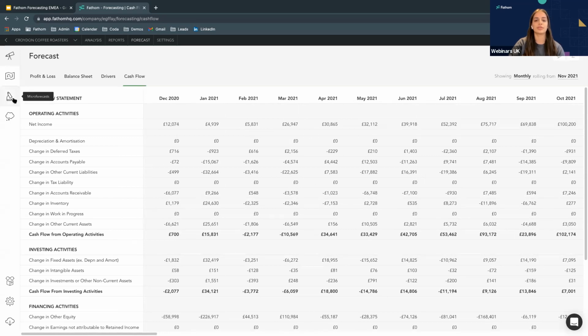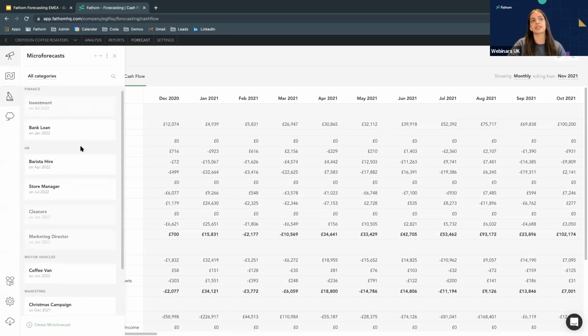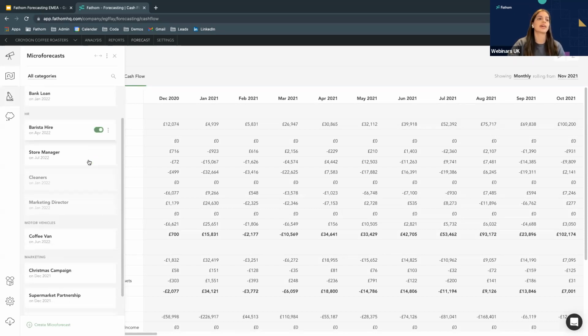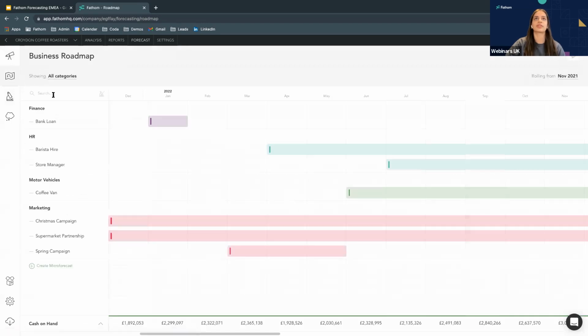Moving on now to micro forecasts. As I mentioned, this is a self-contained set of P&L and balance sheet movements. In Fathom, you can have up to 50 active micro forecasts. So for example, if you are looking to hire a new employee, replace some inventory, purchase an asset, or you have a few marketing campaigns coming up, then you can map all of these out. And the place to view all of your micro forecasts will be in the business roadmap over here.